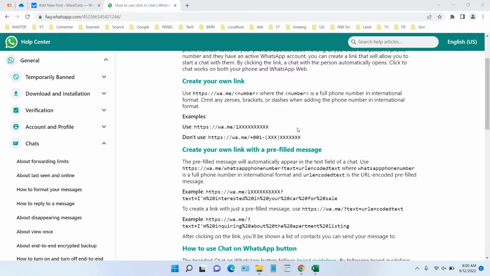In this video, we will show you how to create a WhatsApp link. To create a WhatsApp link, you can read the full documentation on the Help Center of WhatsApp. To create the link, it's very easy. You can use this shortened URL of WhatsApp and include your phone number, but without the plus sign or the zeros. Just directly type your country code followed by your number.